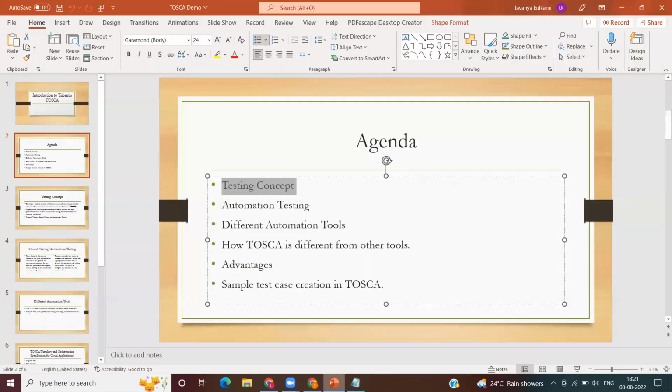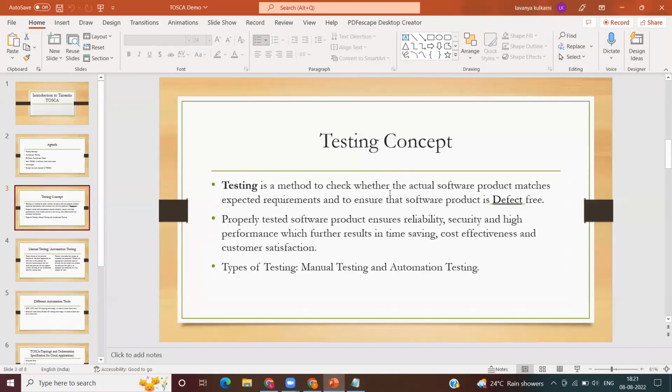Testing is a method to check whether the actual software product matches the expected requirement and to ensure that the software product is defect-free. There should not be any defects. And we have many types of testing, but in a general way, we have two types: one is manual testing and one more is automation testing.